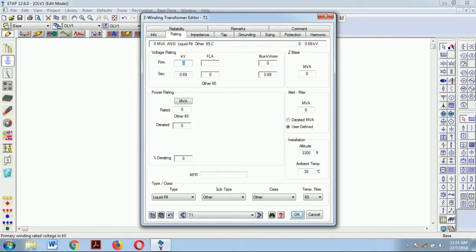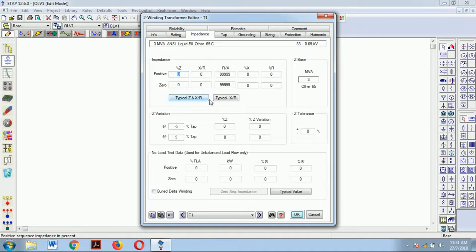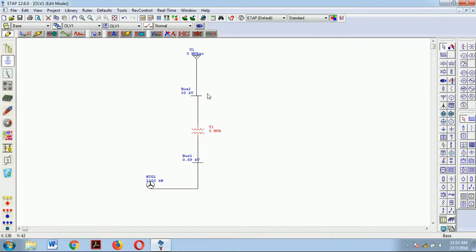Rating 0.69 has to be stepped up to 33, that is why I'll keep it as 33 kV. Finally, MVA, I can keep it as anything you wish. 3 MVA I'll keep it. Impedance, I don't wish to calculate, I will let ETAP do it for me. I'll select the typical Z and X by R values and I'll say OK. You can see that this bus has been detected as 33 kV directly.